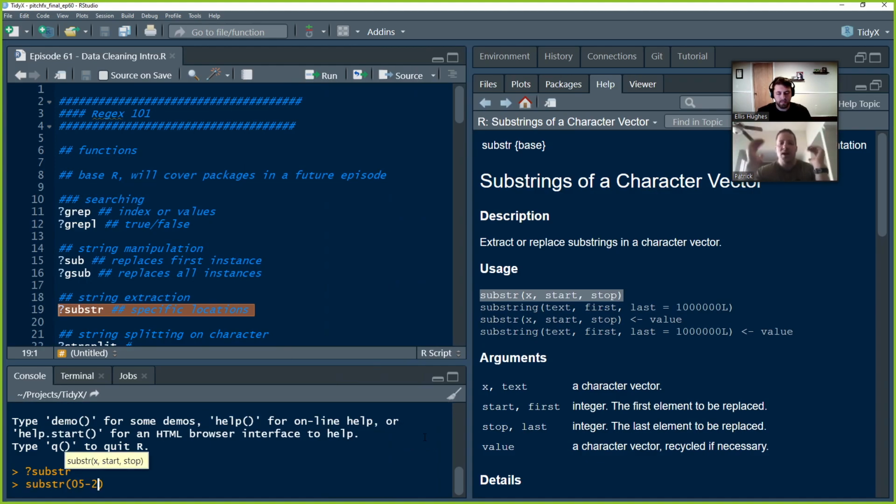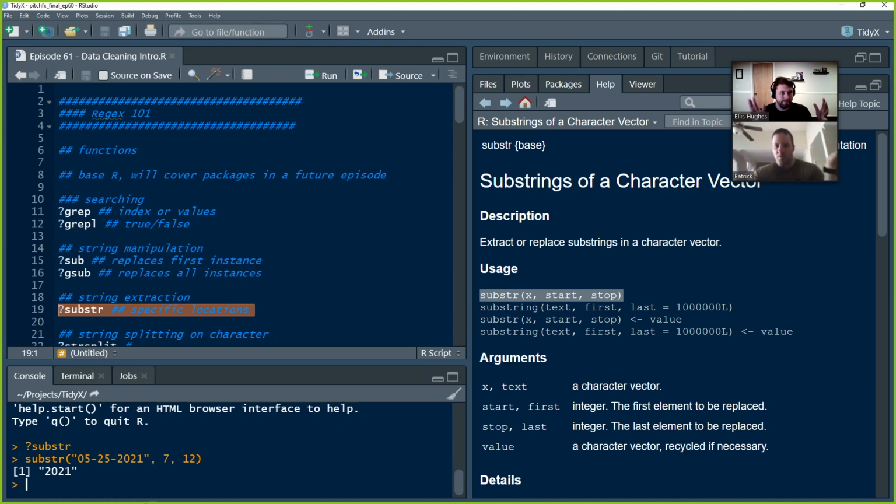We could pass over that column to substring and just say, give me, in this case, the last four. So the start and stop, we want to start at the fourth spot from the end. So that's 3, 4, 5, 6, 7, number 7. So start will be 7, and stop is going to be 11 or 12. And then boom, we get 2021. And so then we have the year.